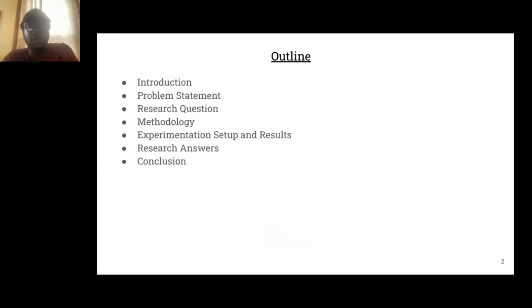This is an outline of my presentation. I am going to start by introducing automated user experience testing. Next, we talk about the problem statement. Then we look at the research question, methodology, the experimentation setup and results. We answer our research questions, and finally, we conclude.